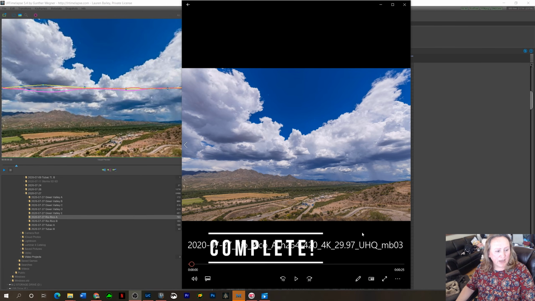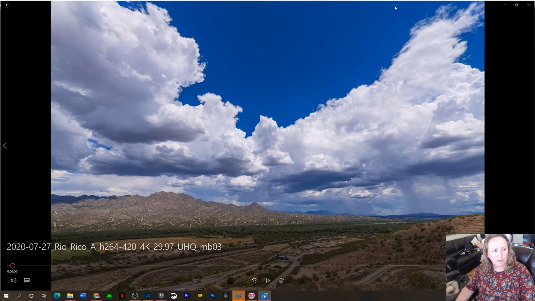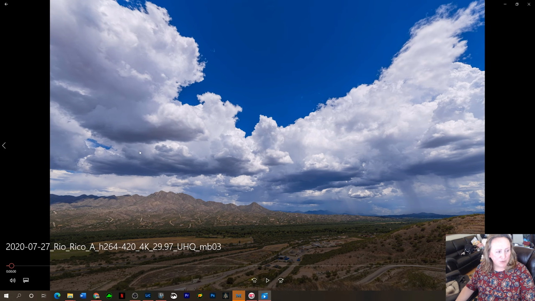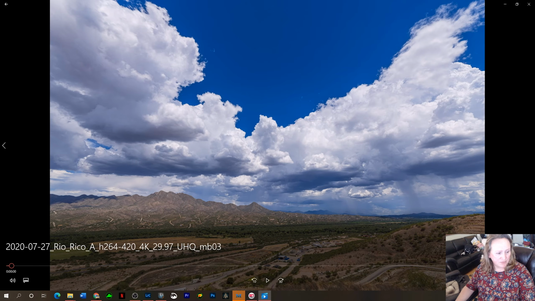So there you have it, guys. My time-lapse sequence of a storm over Rio Rico has completely rendered, and I'm just using the little Windows video viewer or whatever it's called to show it. So let's see how it looks.